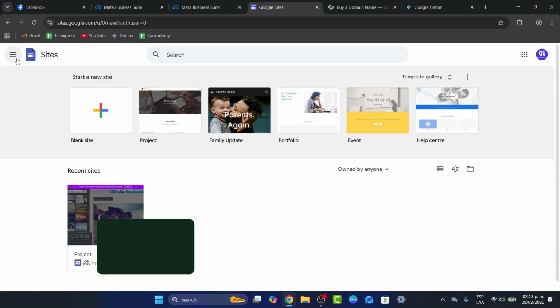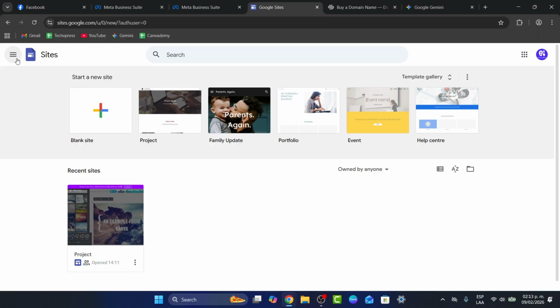So the first thing is the post Google Domains error. If you are a Google Sites user, your domain management has likely moved to Squarespace recently. So I'm going to be showing you how to link them.